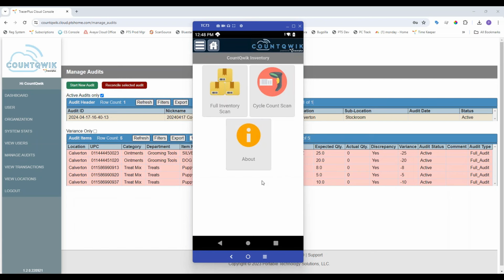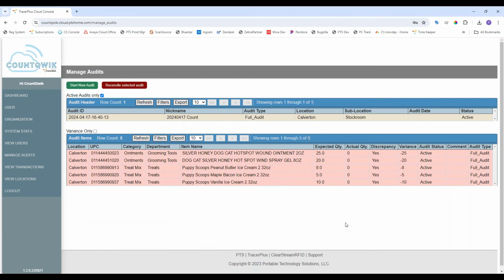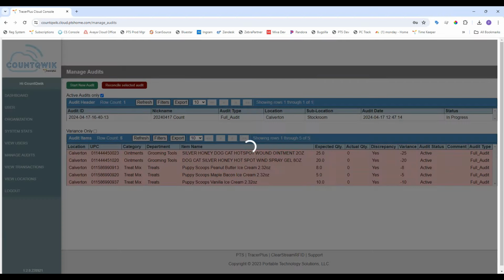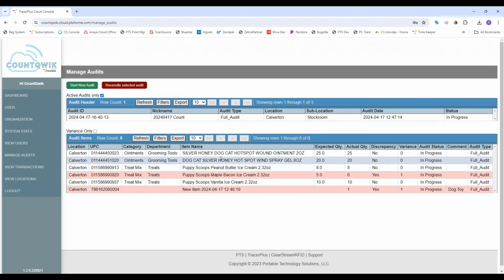So once that's closed, it'll sync to our CountQwik cloud. If I refresh the audit, we'll see it's now in progress. And if I refresh the audit items, you'll see an actual quantity for some items that we scanned, as well as anything still in a discrepancy highlighted in red.